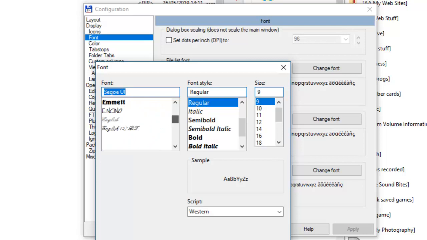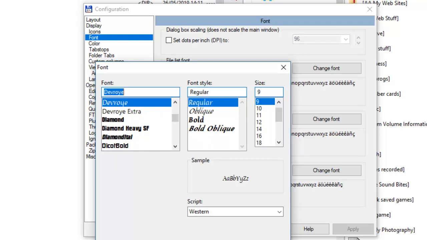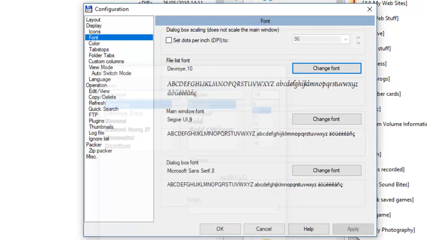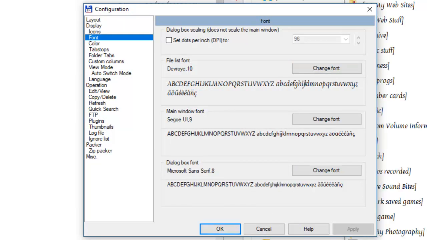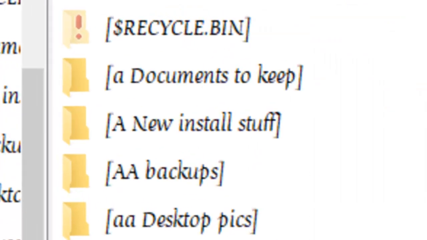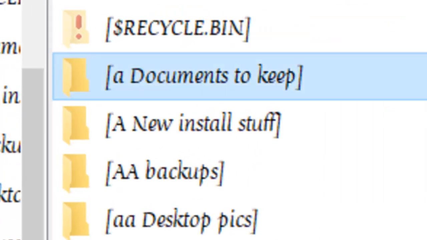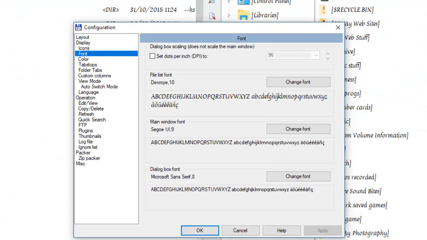I used to like a font called Devroy. I can't even find it now. Oh dear, dear. But there it is, Devroy. Make it Devroy 10, okay. Apply that, and you can see now all my script in the background has changed. It's all Devroy.